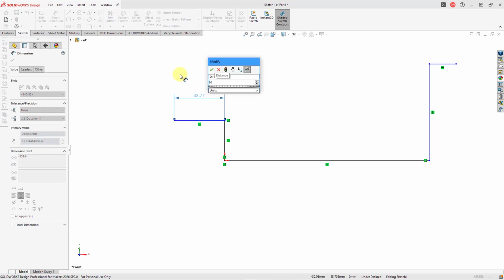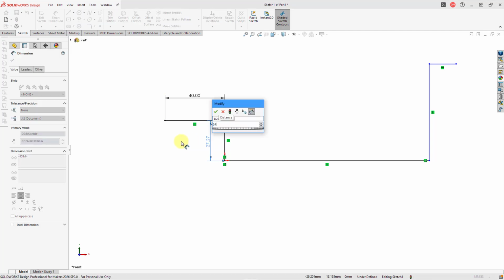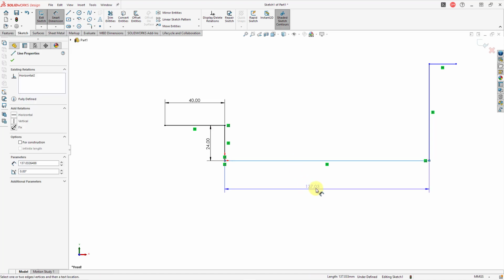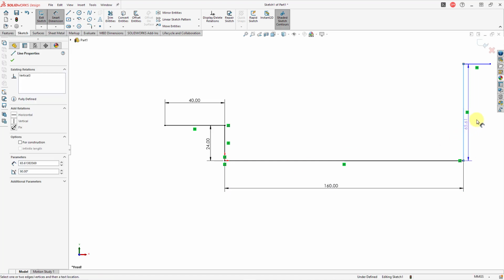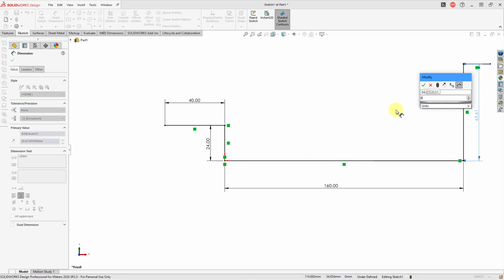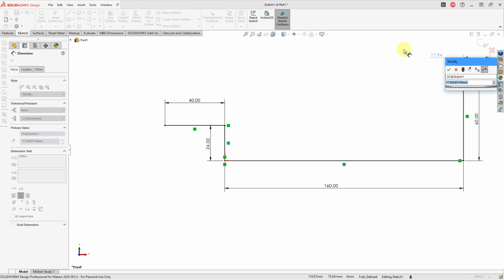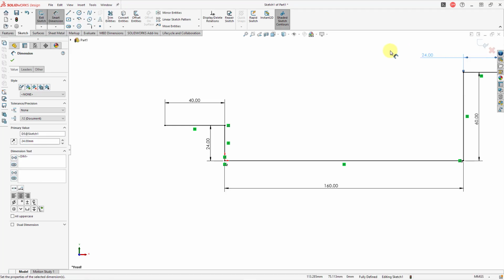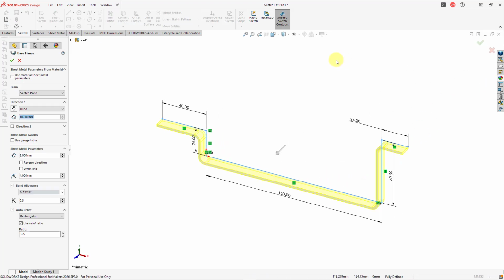Let's make this 40. Let's make this 24. Let me make this one 160. Let's make this line a height of 60. And let's make this last one a length of 24. And so I'm happy. Let's hit the green check mark, and let's hit the green arrow to get out of the sketch. I'm reoriented, and here you can see a preview of the geometry that is being created.